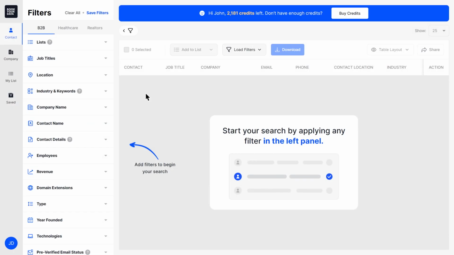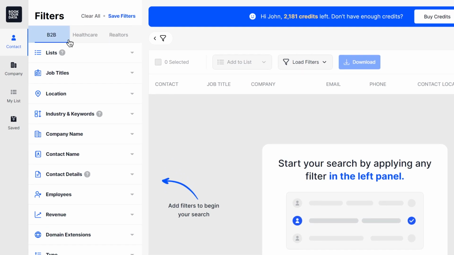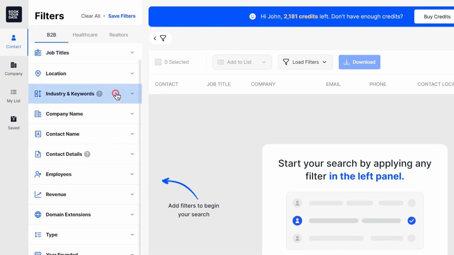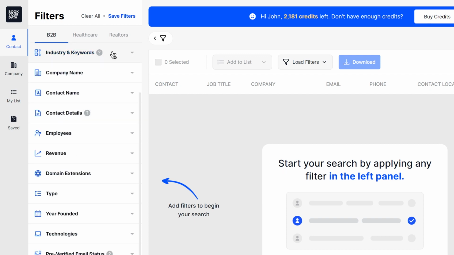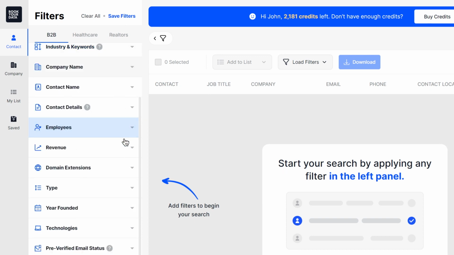Our prospector tool is primarily designed for B2B contacts by default. To target specific job titles, industries, or locations worldwide, you can use the filters below to customize your search according to your precise audience needs.